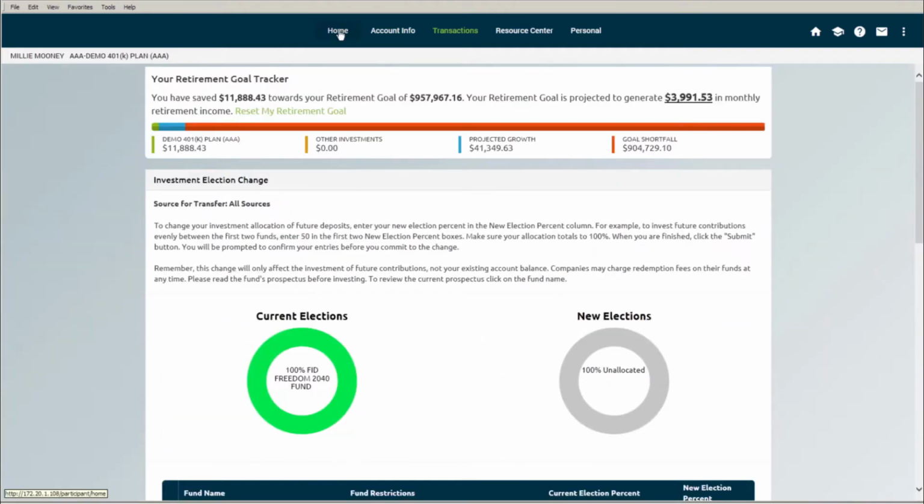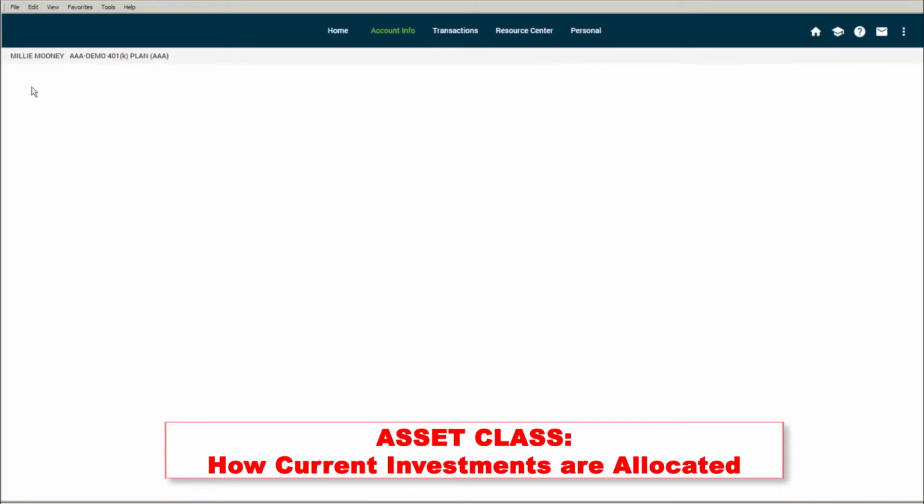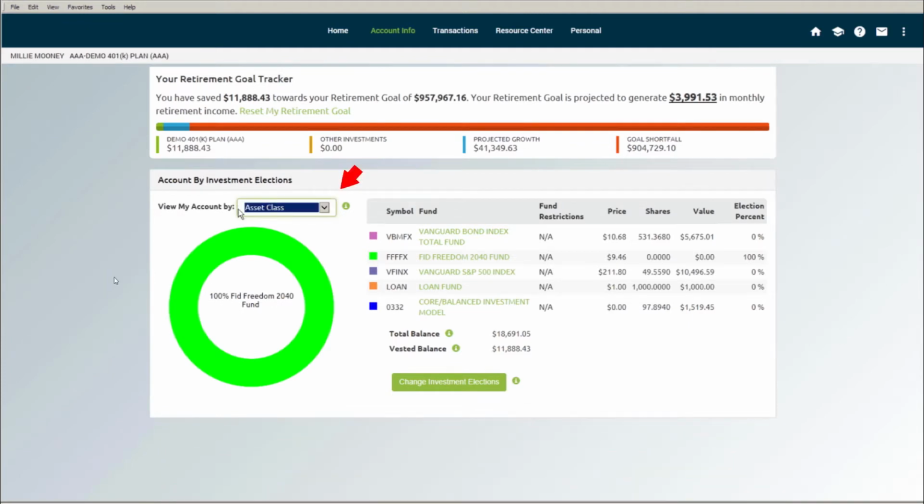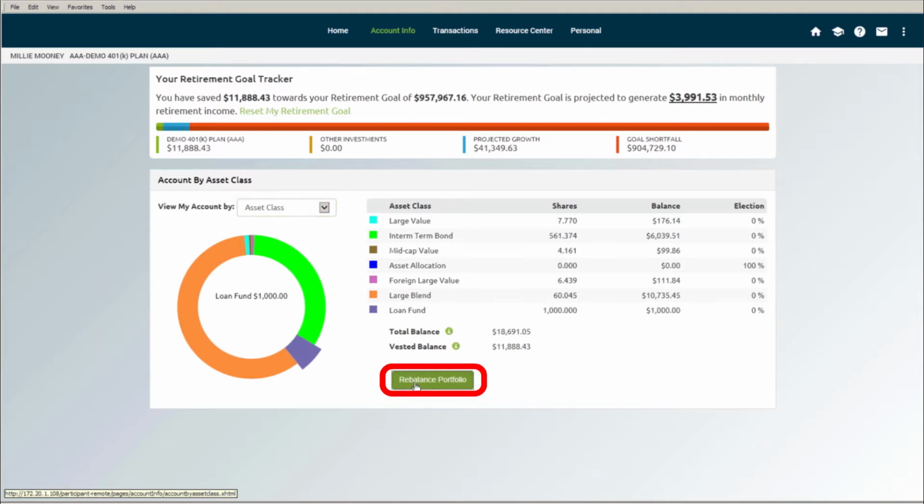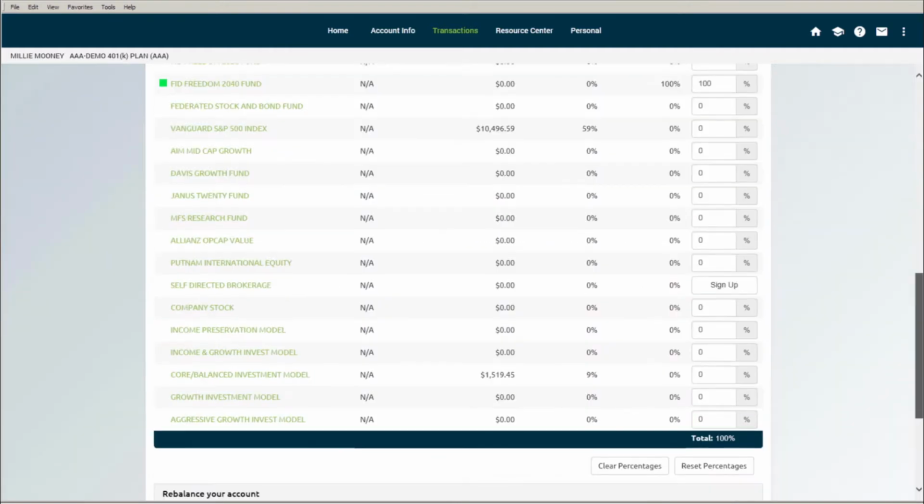On the same screen, you can also view your account by asset class. Asset class is how your current investments are allocated. To view, simply change the My Account value in the drop-down box. Again, you can view the value of each segment by hovering your mouse over it. The numerical values of your election percentages are listed all the way to the right. If you wish to rebalance your portfolio and it is allowed by your plan, click on the Rebalance Portfolio button. We cover rebalancing a portfolio in a future video, so for now, just know this is here.